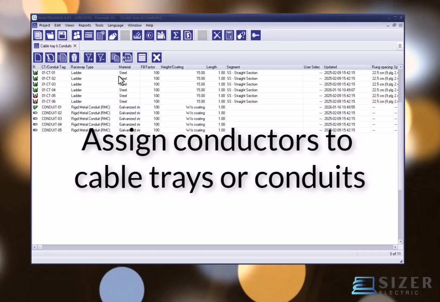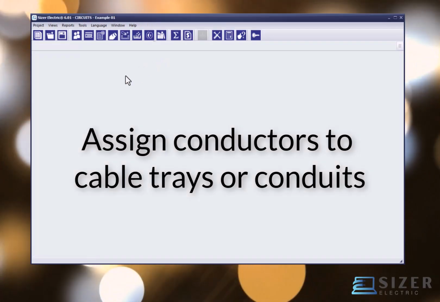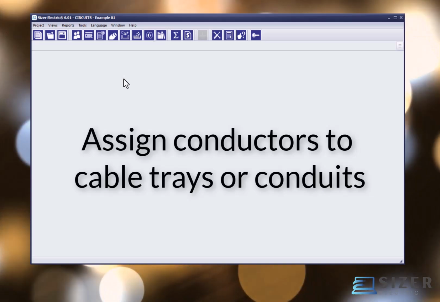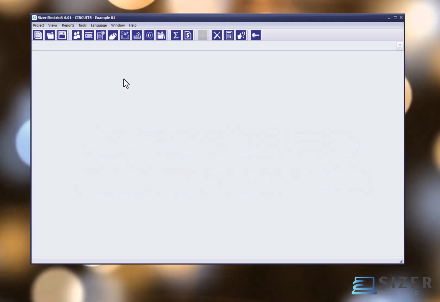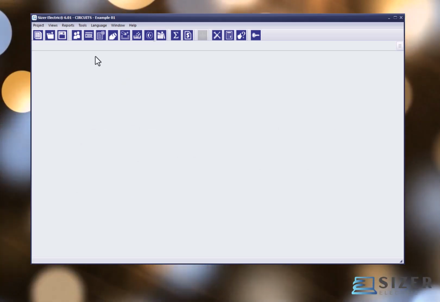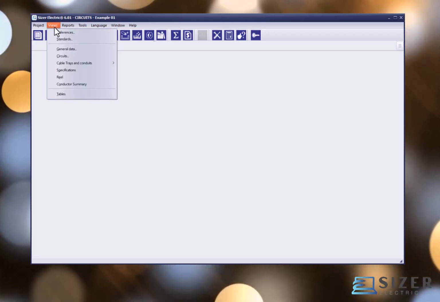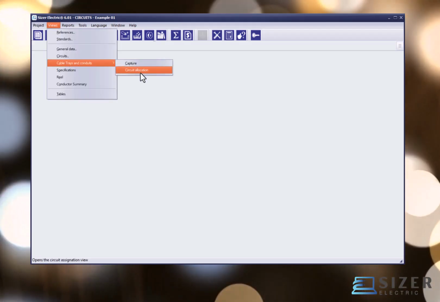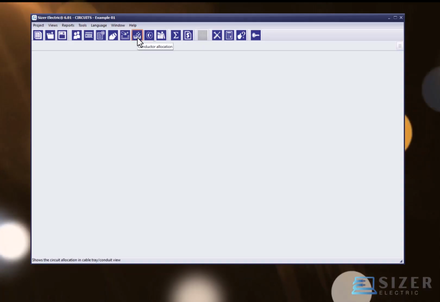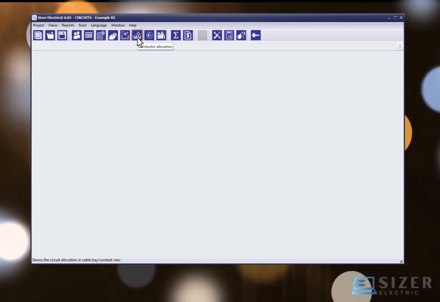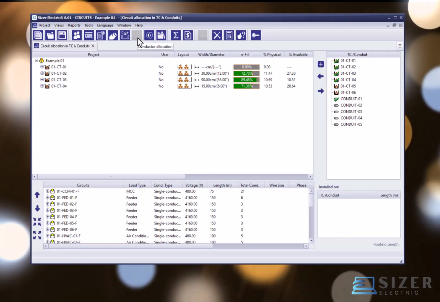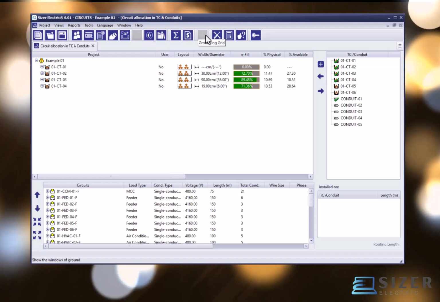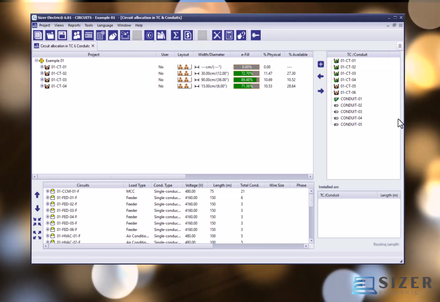Assigning circuits to trays and conduits. Now it is time to select the conduit diameter or tray width. To do this, select Views from the main menu, then Cable Trays and Conduits, and finally, Circuit Allocation. Alternatively, you may click directly on the conductor allocation icon on the toolbar. This opens the window used to place circuits in conduits and trays for sizing. Let us become familiar with this window.